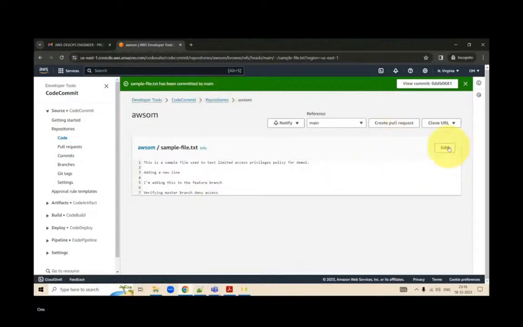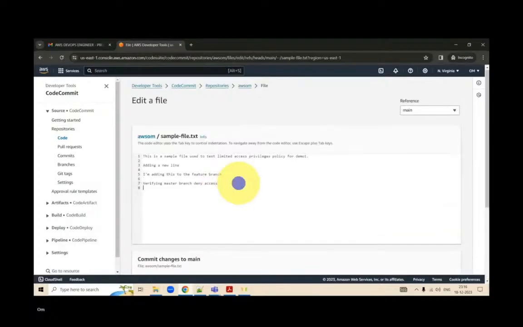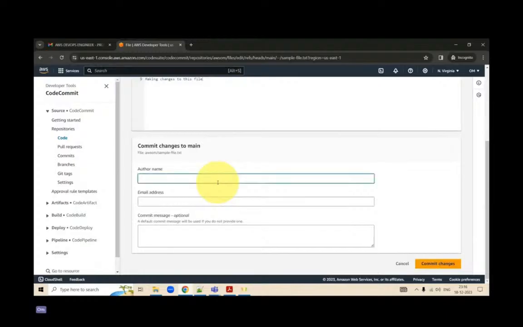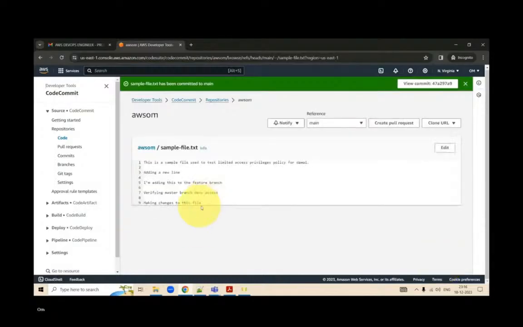Now I simply edit it, making changes to this file. Okay. Again, you can write the name of an author, again my name only, awesome. Again, my email address. Okay, and finally, commit the changes. So your changes are committed. Clear? Making the changes.